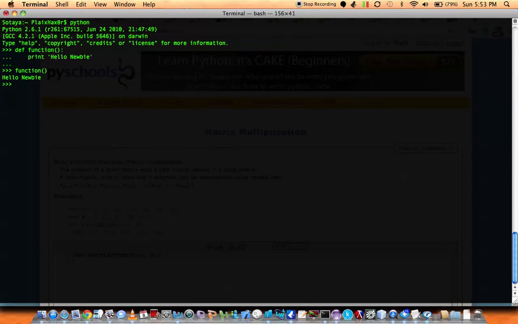If we don't want to print directly from the function, we can return the string. So we can define the function again, and in this function we are going to return a string instead of printing the string. Hello newbie, right? So we do the same thing. We call the function, right? Yes, it returns the value.